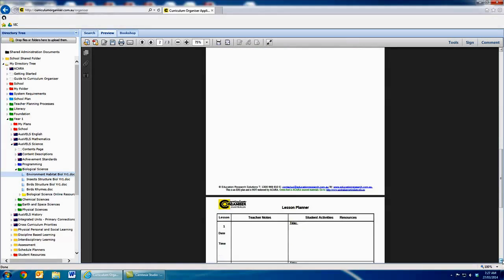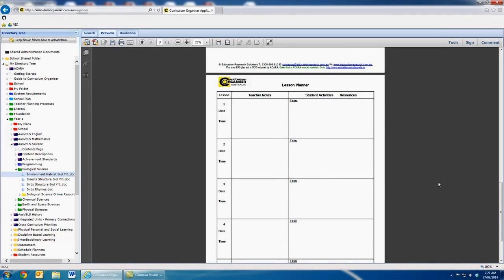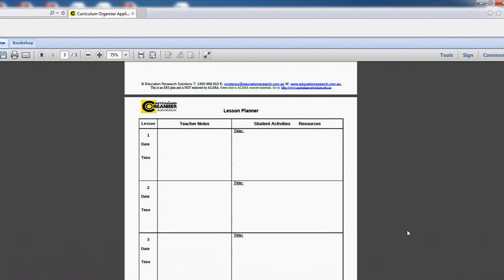standards, and then at the bottom of every page is a lesson planner which enables the teachers to produce their own individual lessons using the stimulus material above, and then be able to edit this and modify and adapt to suit the requirements for their children.